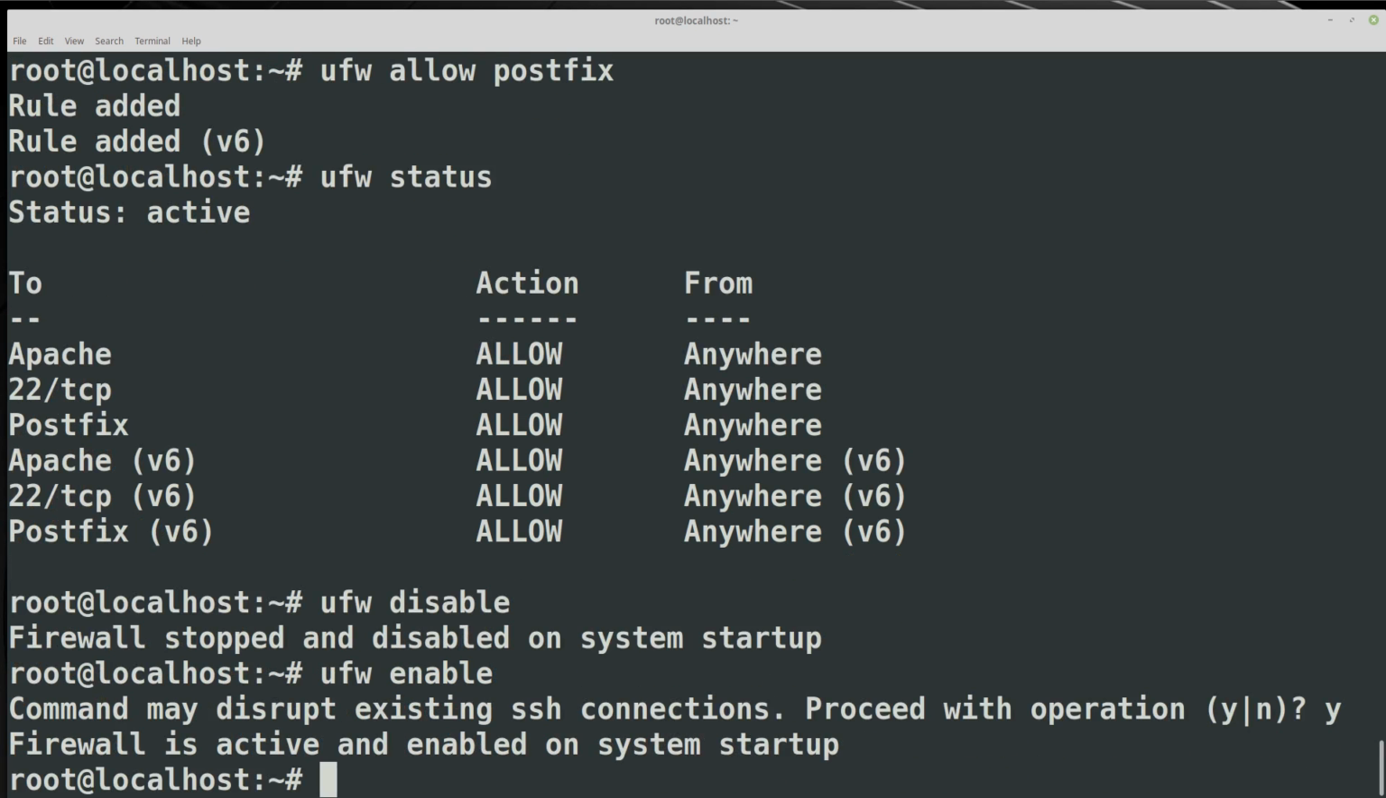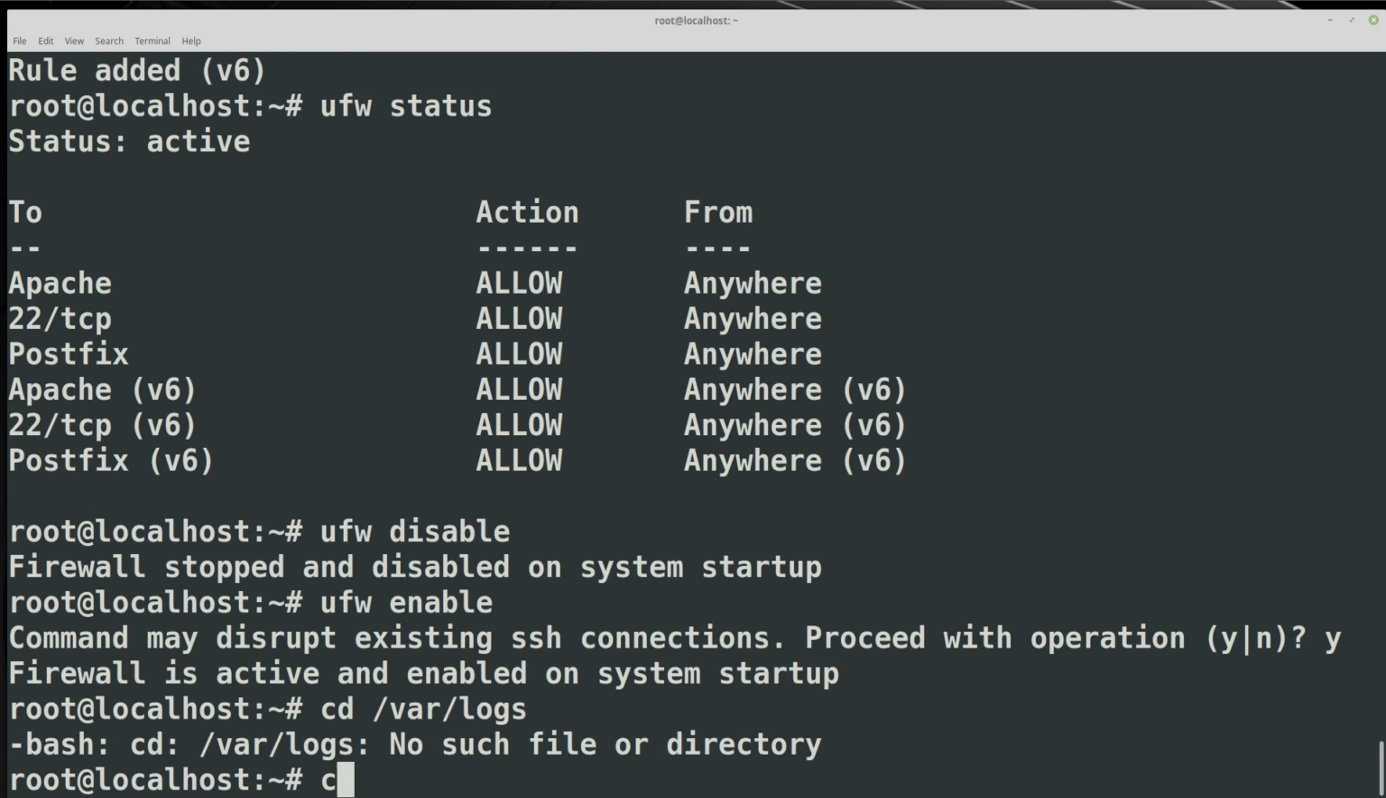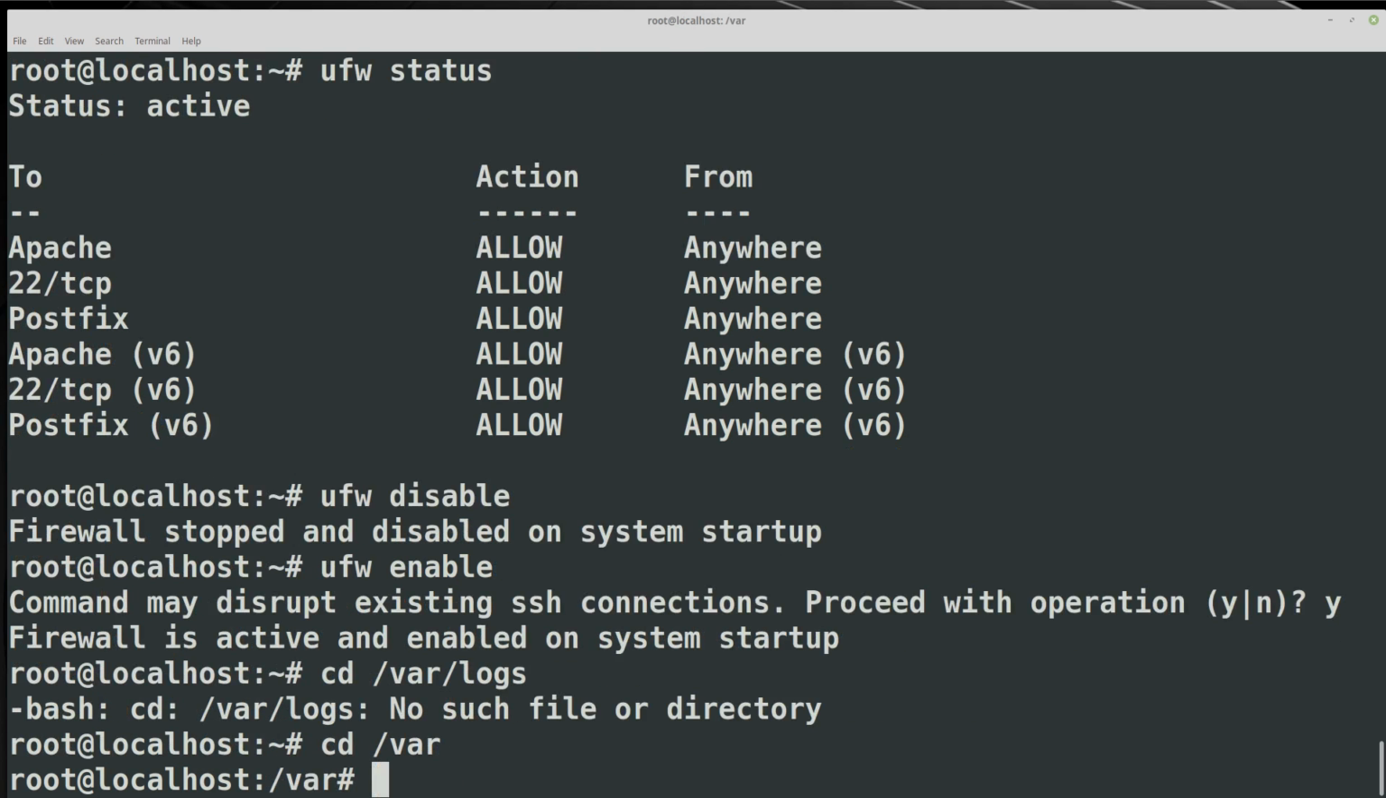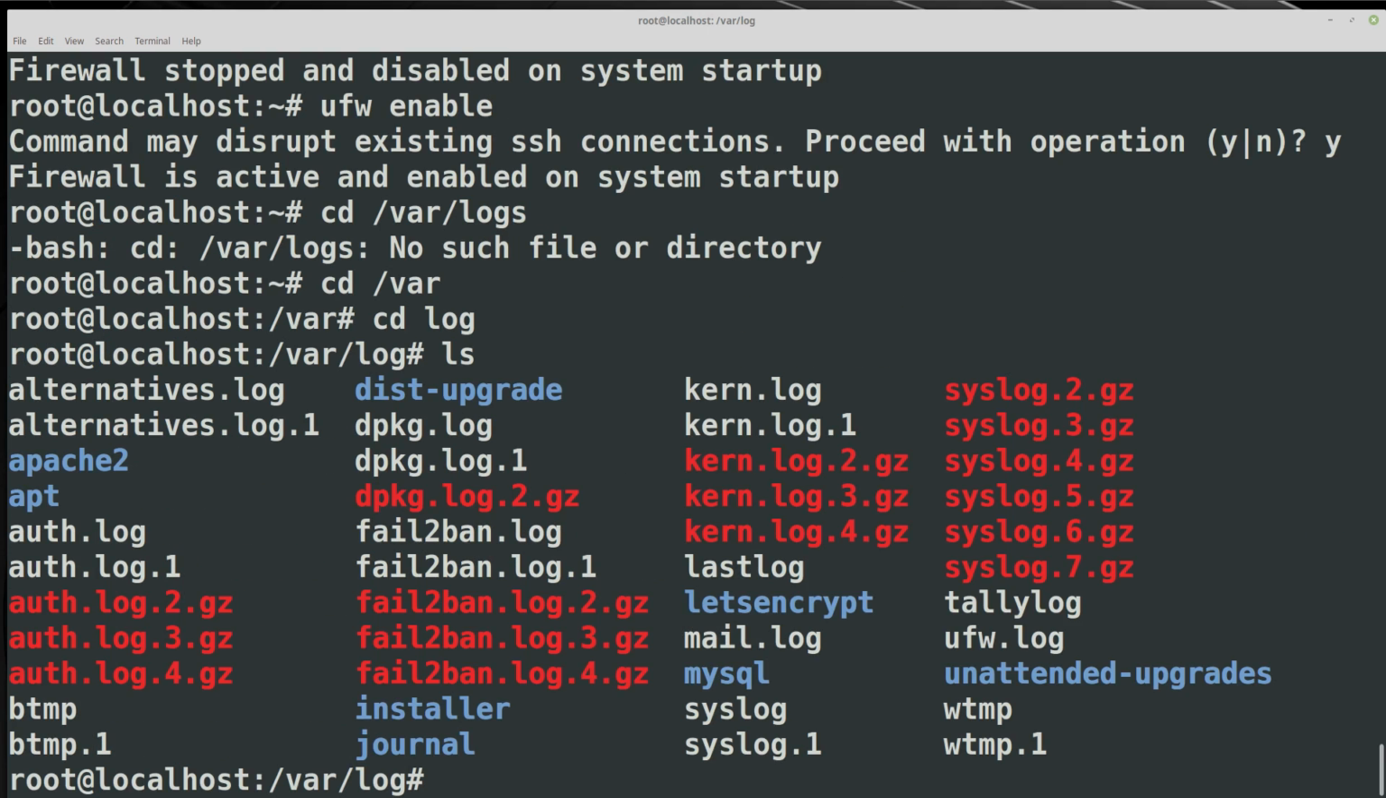Now the log for it is in cd var log, I think. Cd var, and I think it's log, I guess. Yeah, and I think it's right here. Does it go to syslog? I think it goes to syslog.